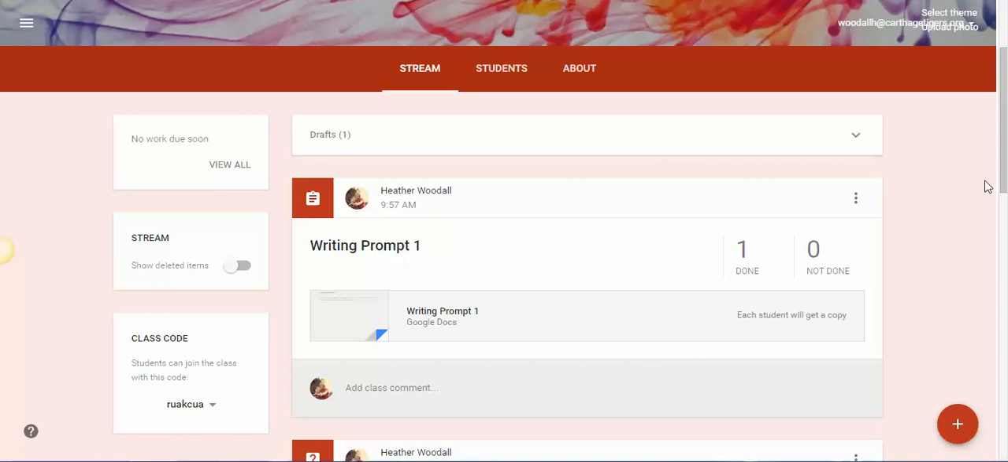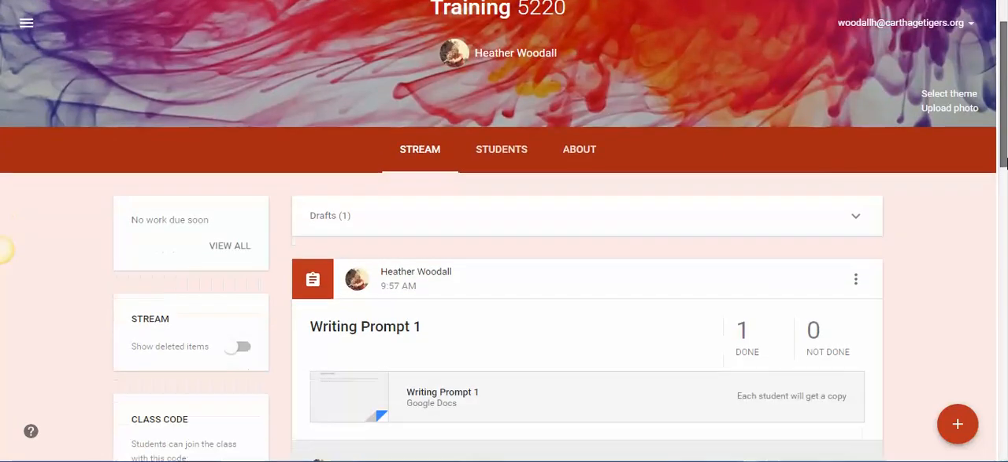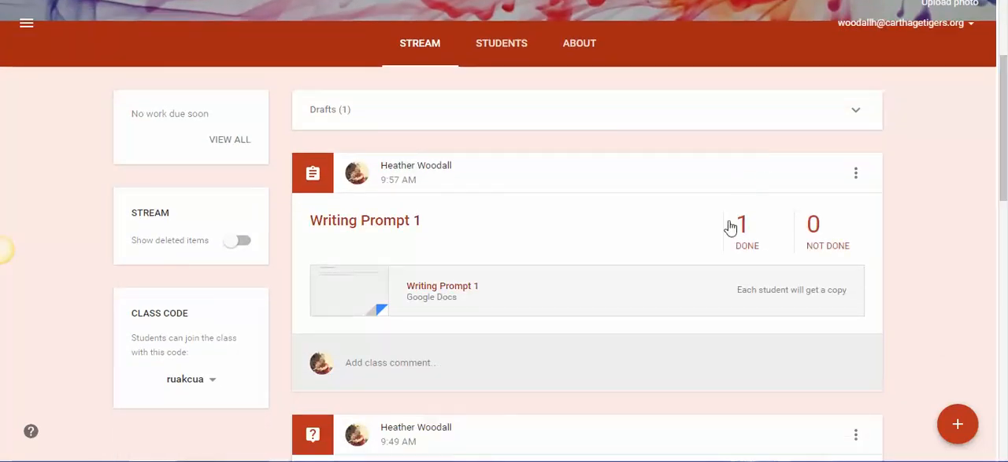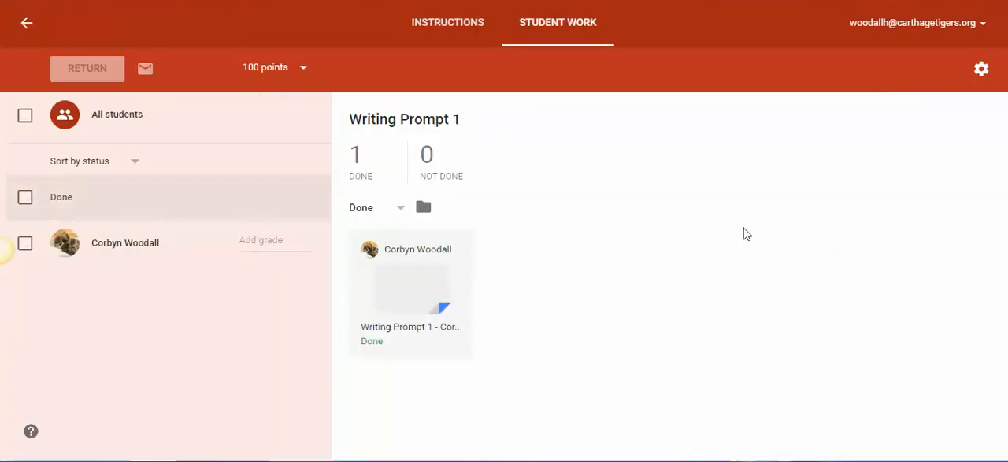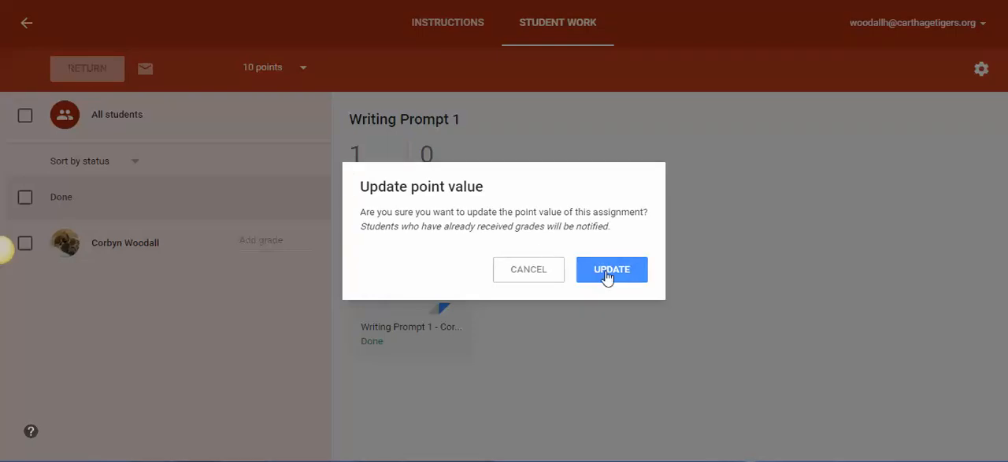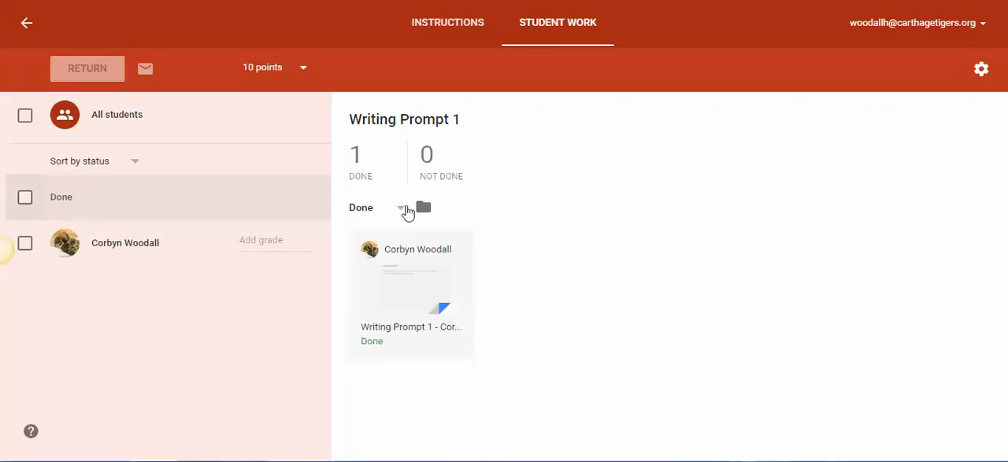Now I'm on my teacher page, and it shows that I have 1 assignment submitted and 0 people are not done with it. So if I click on my 1 assignment that's submitted, I have my student submission right here, and I would be able to add a grade right here and change the point value here. So this is just a paragraph, so maybe it would be worth 10 points. I would have to update the point value. Then I could read the student's assignment by clicking here.